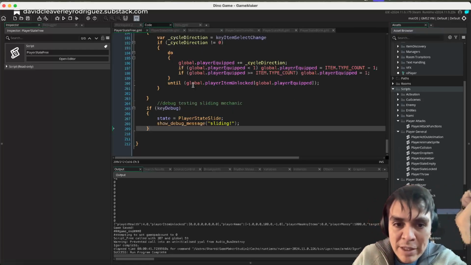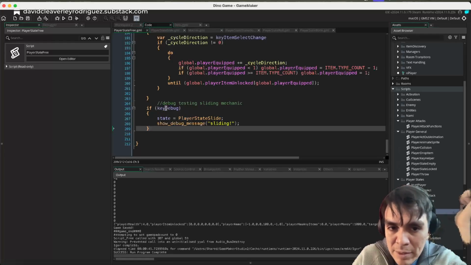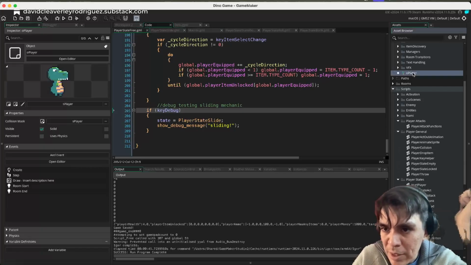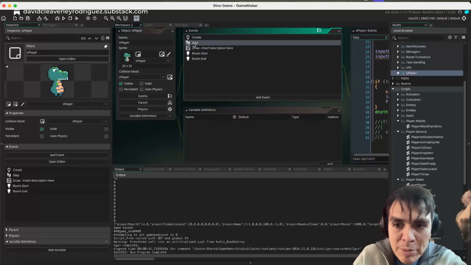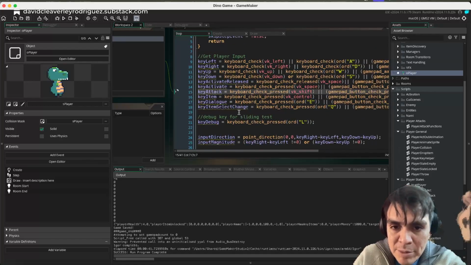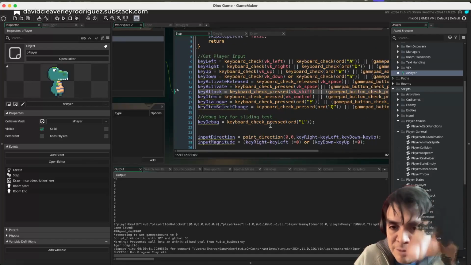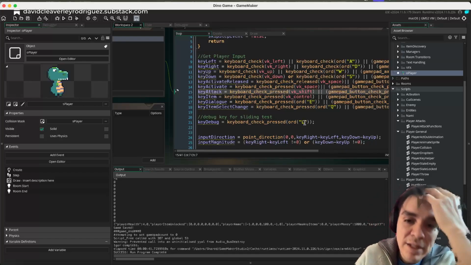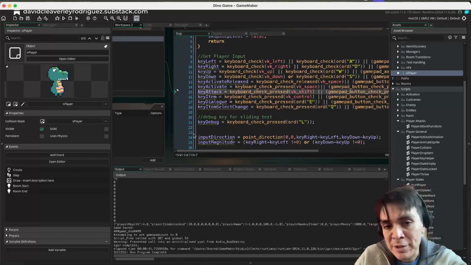So this thing called player state free, and I made a new key debug button. Show what that looks like. If I go into my player, and I go into my step, I have these keys, and I have this debug key. Basically it says, hey, check if the L key is pressed, and that'll set that to true. So basically when I push the L key, that'll make this variable key debug true, otherwise it's false.